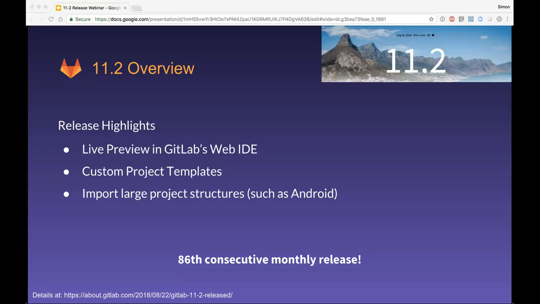Now, again, another bit of a plug for GitLab. In addition to rapid iteration, we practice consistency. 11.2 is our 86th consecutive monthly release. That's just over 7 years. I had to do the maths to work it out. Just over 7 years of releasing every month. We're very, very proud of it throughout the whole organization.